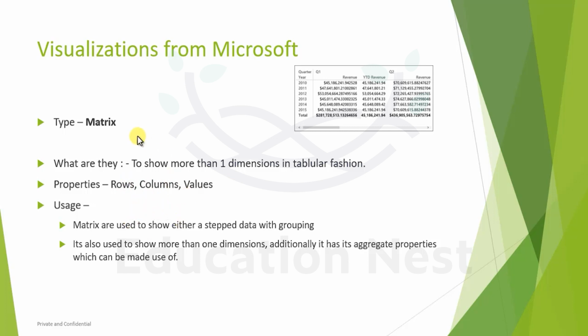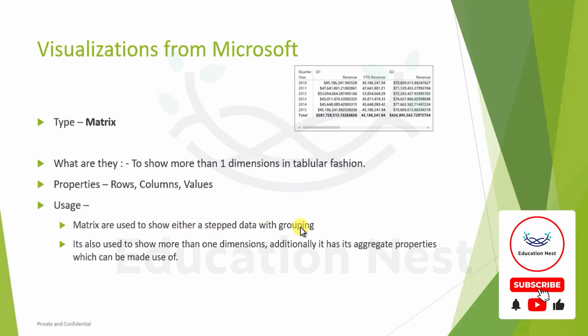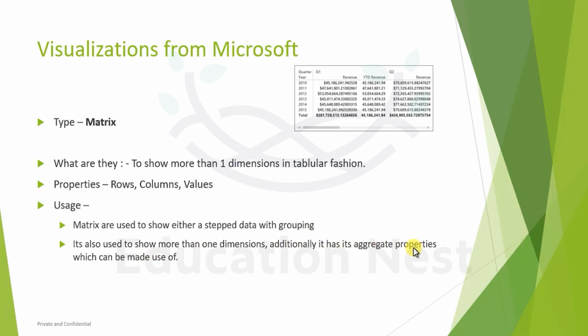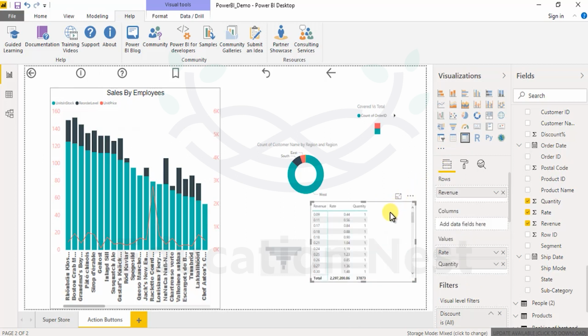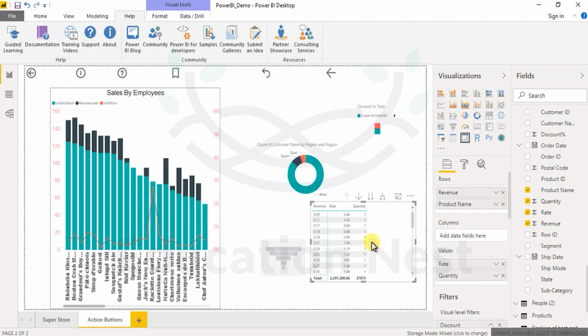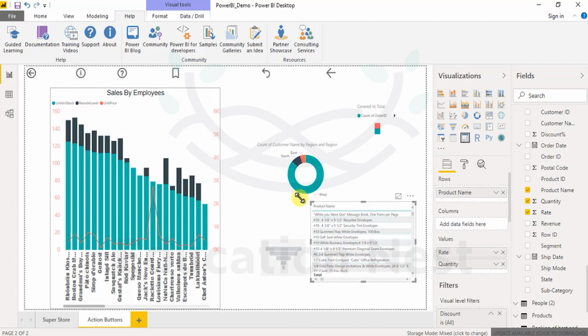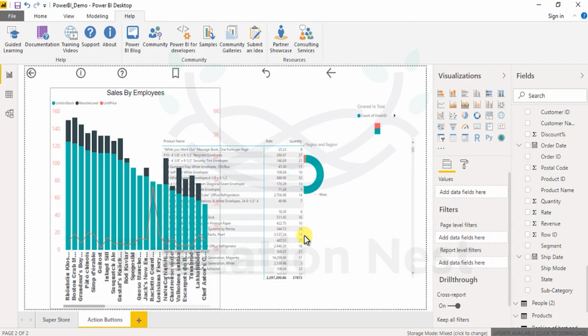What is a typical usage of this matrix visualization? Matrix are used to show either a stepped data with grouping. It is also used to show more than one dimension. Additionally, it has aggregate properties which can be made use of. Let's have a look. If we go here and I convert this into a matrix, so for this revenue, this is the rate. So rather than product name, if I give rows of product name, so for every product name, and I just would like to pull it, this is the rate.